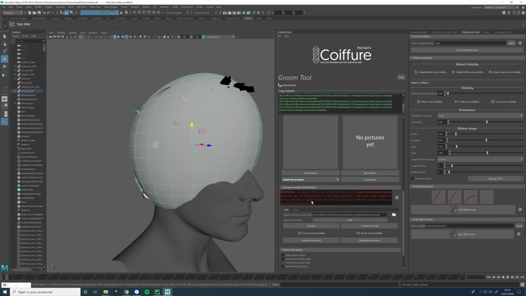So I will just create a copy that you can later export or modify, but it won't be as interactive as the main groom. So basically it's something that you do at the end of your work, when you are happy and you want to test everything in the engine. So let's click on bake and transfer those results here.